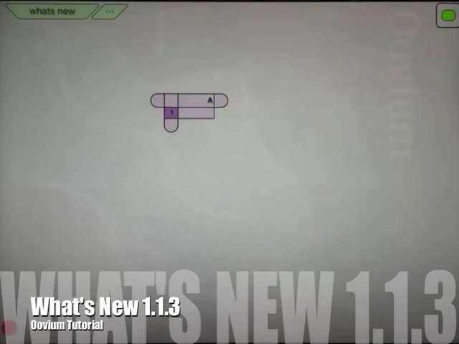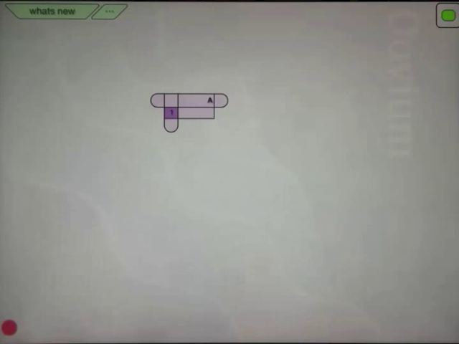I'd like to give a brief tour of what's new in Oovium version 1.1.3. Most of the new features involve the grid bub. I ripped out all of the code from the old grid bub and started from scratch in order to both improve the graphics rendering of it and also the usability of it, make it less sluggish and less clunky.